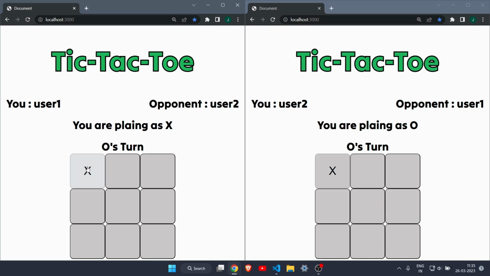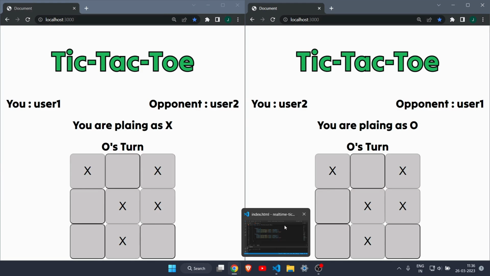So I will click here, and yep, as you can see, whenever I click on this one, this value is also changing. So this is exactly what we want. And let's see one more. So if I just click here, yep, as you can see, this is also changing. And one thing you will notice, this is not O. So we need to see what is happening here. Let's see one more time. So now it is saying O's turn, and if I just click here, all right, O is not appearing. All right, so let's see what is the problem here.